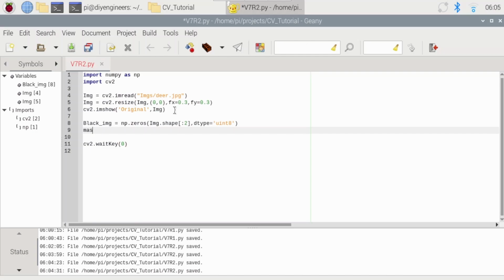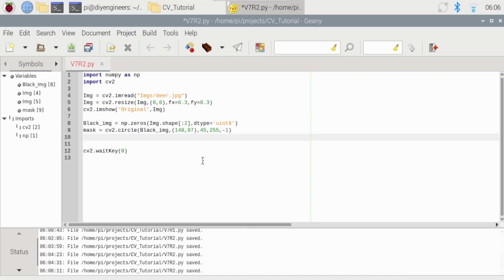So now let's go ahead and create a mask. So we'll say mask equals, and I'm just gonna draw a white circle in a portion of the image. That will be the region of interest. I just wanna focus it on the face of the deer. So I pulled the exact location and rough size, so let's just do that now. We'll place the black image. This is the location of the circle, specifically the center of the circle. Radius of 45. It'll be white, and we'll fill the circle. So now let's just show what the mask looked like so far.